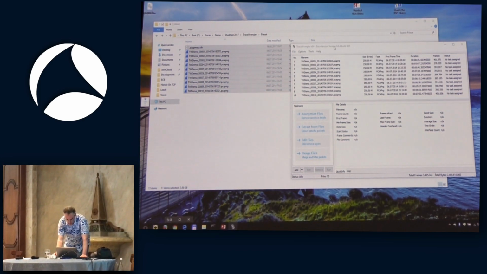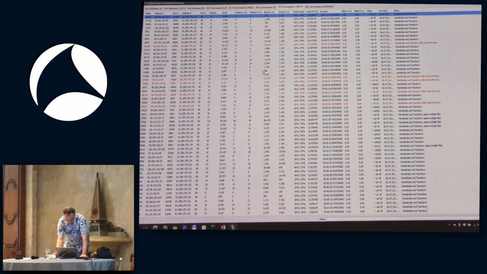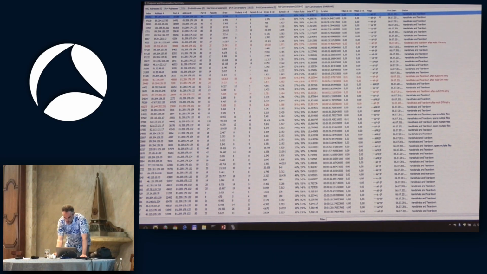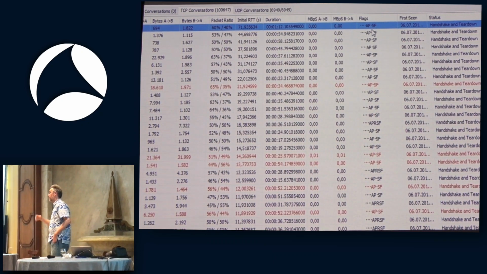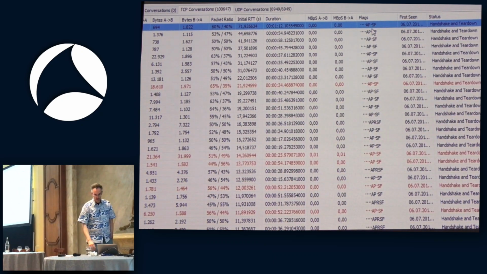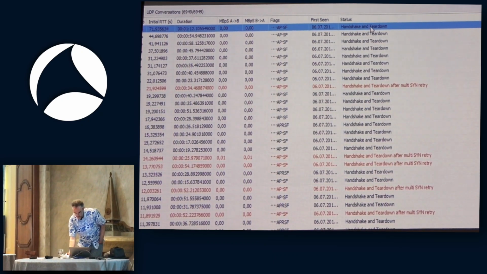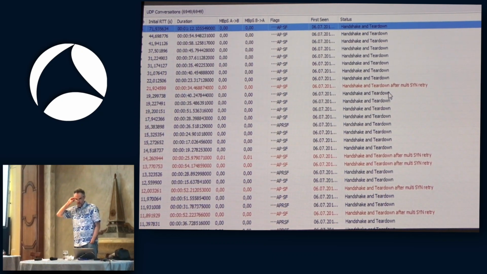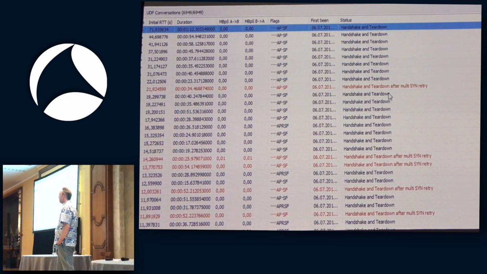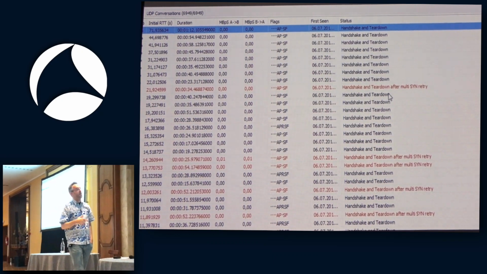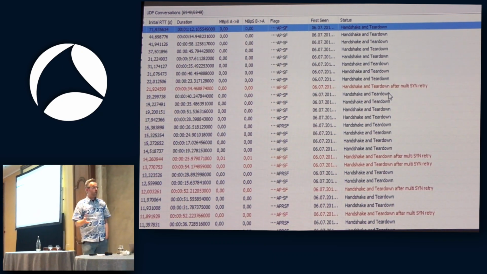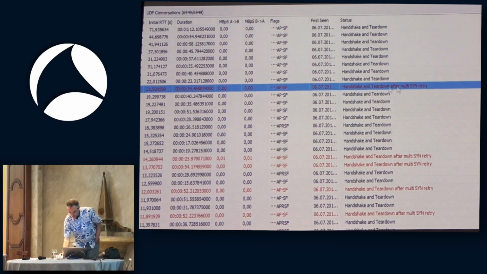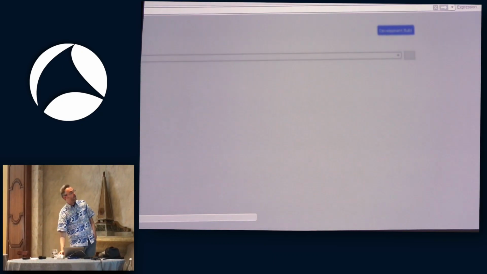Okay. What else do we have? Oh, I think I closed the conversation statistic. I added a flags column so you can see which kind of flags you found for the conversation. Sometimes that is interesting because you only see SYN flags for a conversation, or reset or whatever. That's nothing special. And the last thing here is the status column. The status column is telling you a little bit what the problems are or what unusual things it found. For example, it says handshake and teardown if there is a three-way handshake and a FIN-ACK teardown or a reset at the end. If something goes wrong, it will tell that too. For example, this one says handshake and teardown after multi-SYN retry, which means somebody tried a couple of times to talk to the other guy, and it only worked after a few tries.